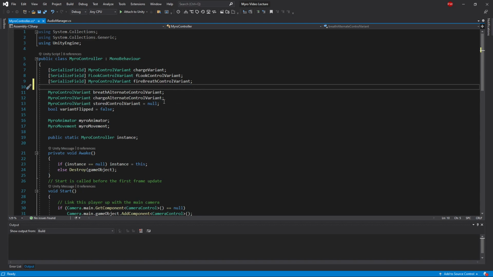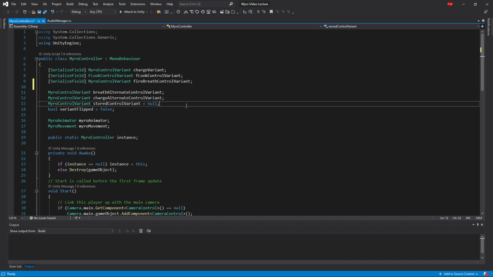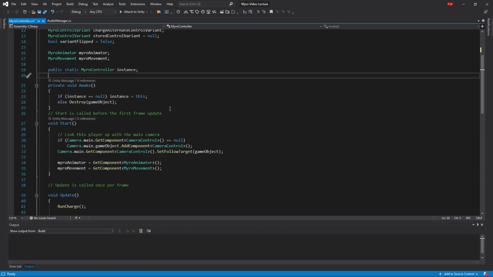You also have some private variables that are used for internal functionalities, but these are the serialized values that can be placed in and will allow you to control the default charge and the default fire breath, but they can be replaced later on. You also have internal references to the Myro animator, and this is an instance, so you can call this whenever you want from whatever part of the code logic. This is functionally a global access point.